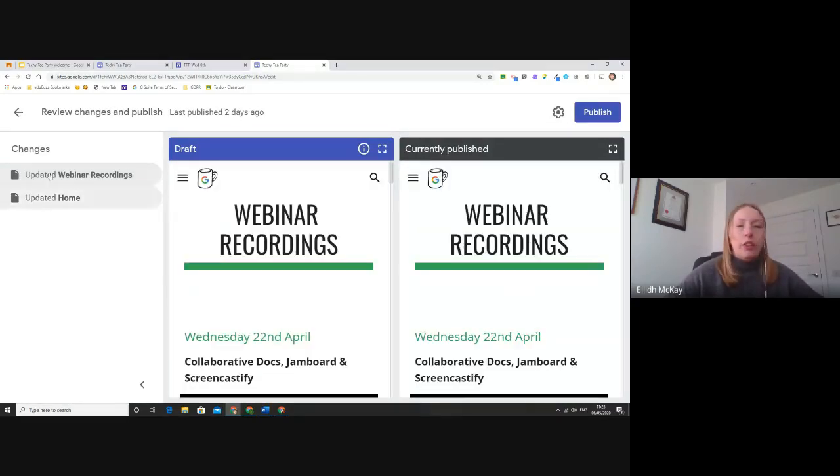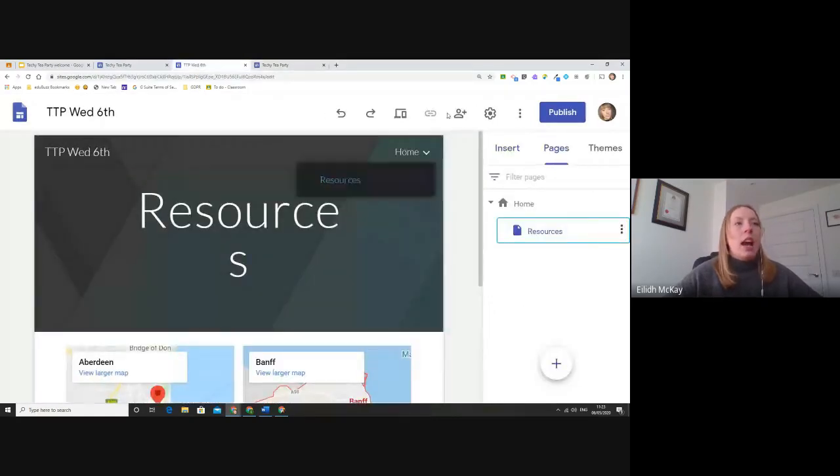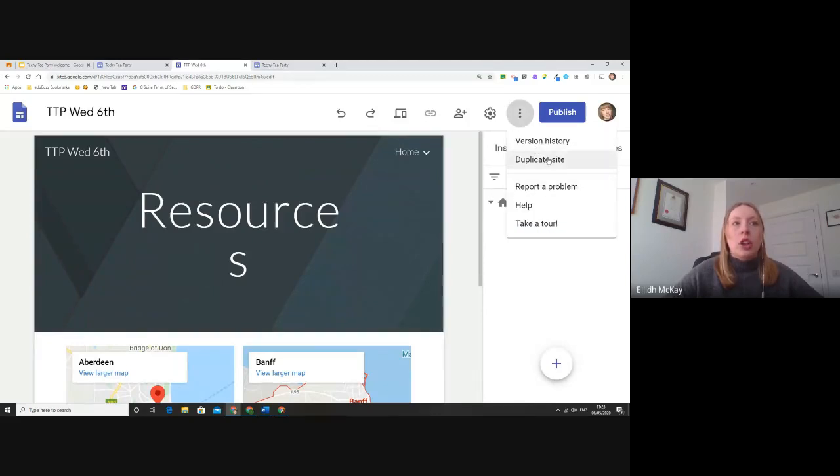So I can click through, you'll see all the changes down the side, and you can compare. You don't have to publish straight away. So I'm not going to publish that yet. And certainly you can go into these 3 dots and you can duplicate the site. So it's not the same as making a copy, but you can duplicate the site so that does make a copy of it.